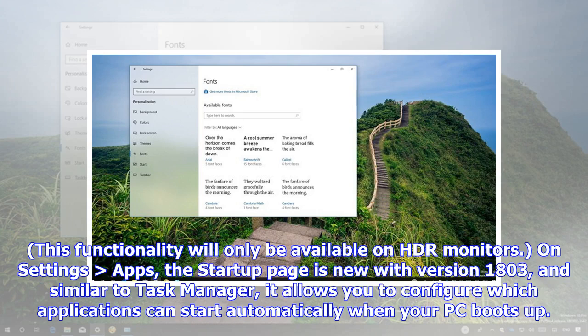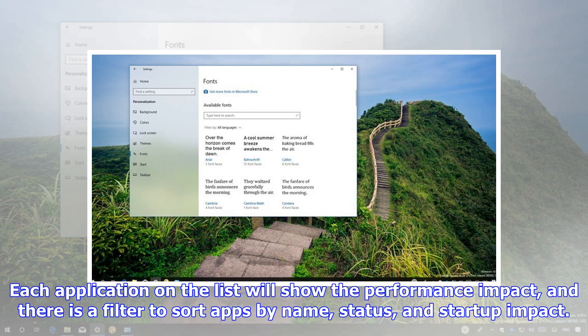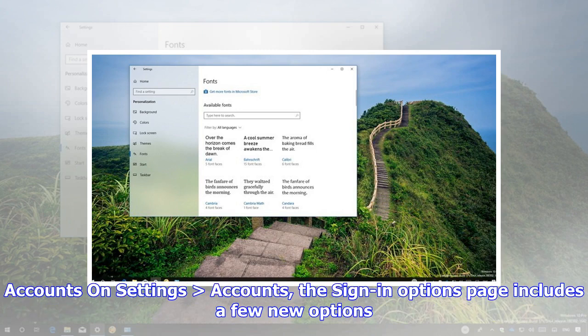On Settings, Apps, the Startup page is new with version 1803, and similar to Task Manager, it allows you to configure which applications can start automatically when your PC boots up. Each application on the list will show the performance impact, and there is a filter to sort apps by name, status, and startup impact. Accounts.